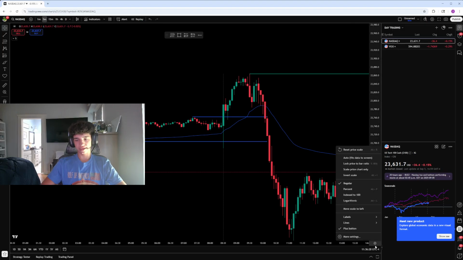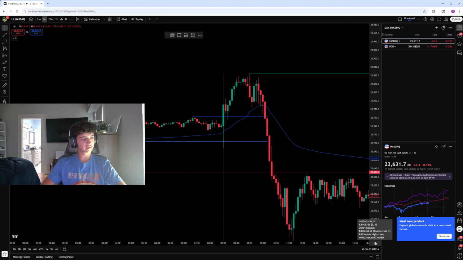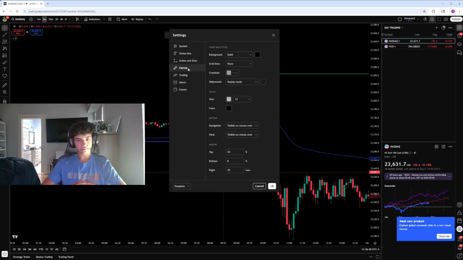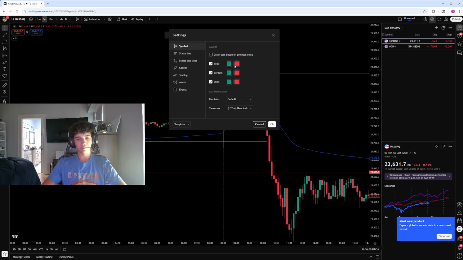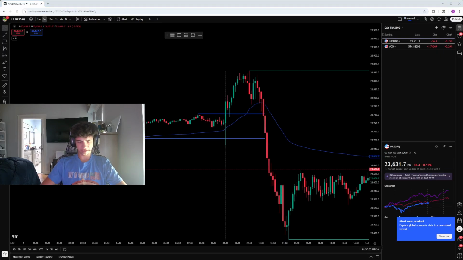So for your chart settings, on your phone this little settings button will be in the bottom right hand corner. Click on that, go to more settings. Canvas, I'll make the background solid and black. Grid lines, none. Then you can go over to symbol and just make sure that they're all green and red. That's pretty well how you can set it all up and get a nice clean chart.